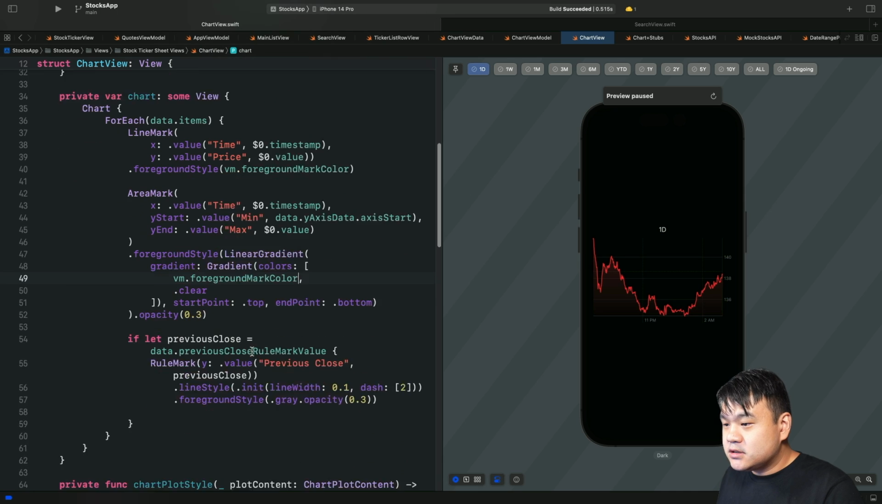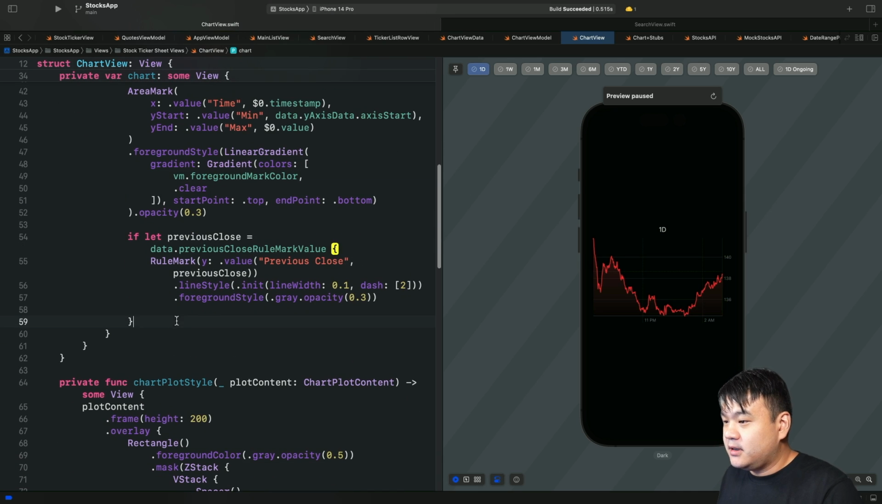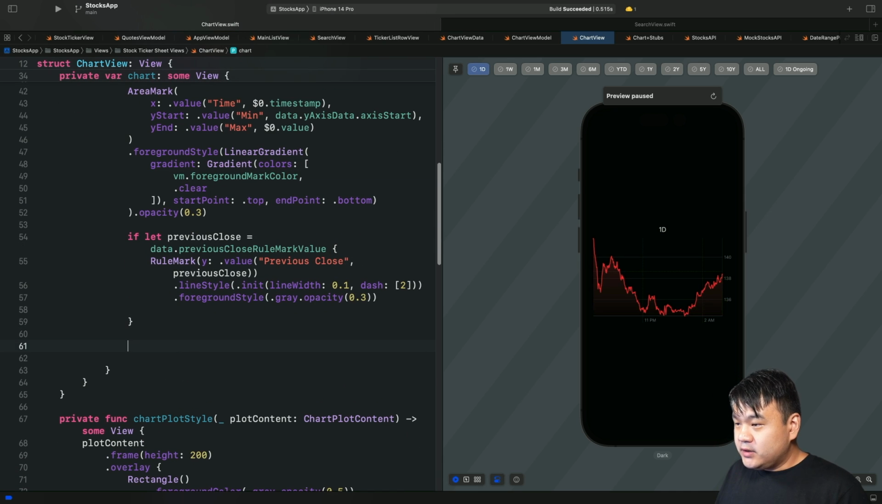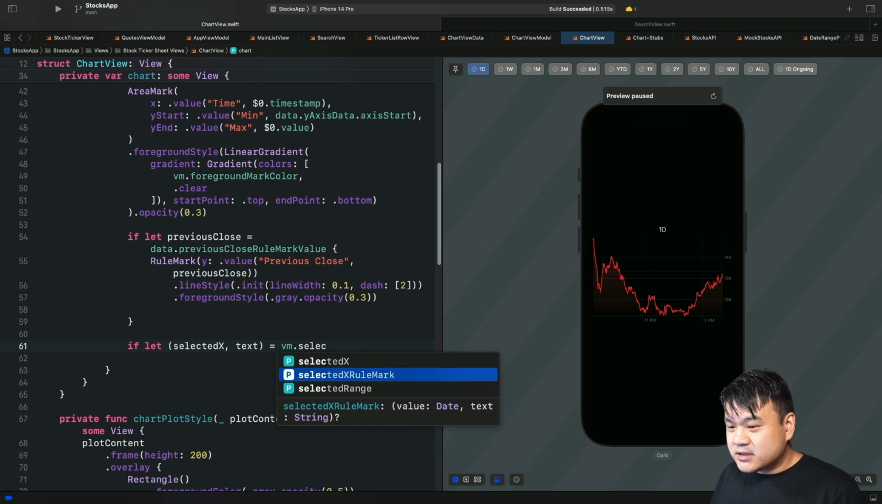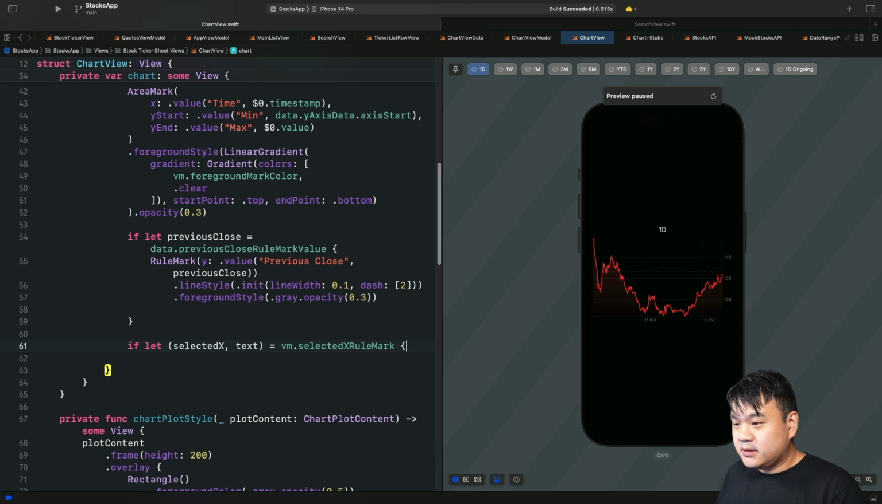What else? I think that's it. Okay. Now we need to render the vertical rule mark in case the user is selecting, dragging. So let's use this if let, and let's break down the tuple selected X and text from the vm.selected X rule mark.